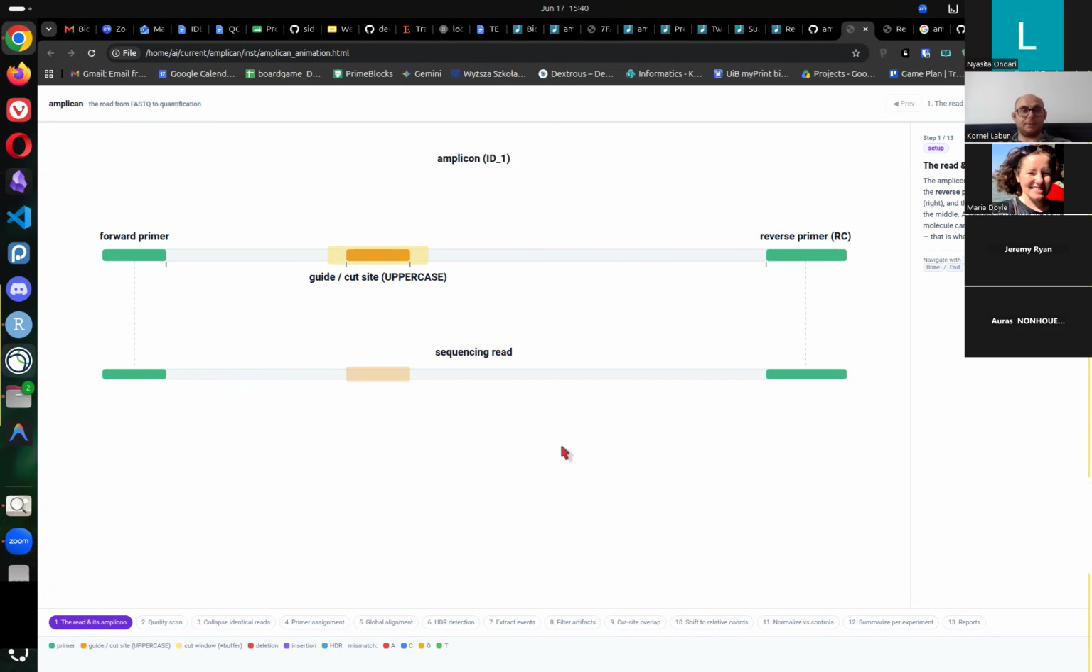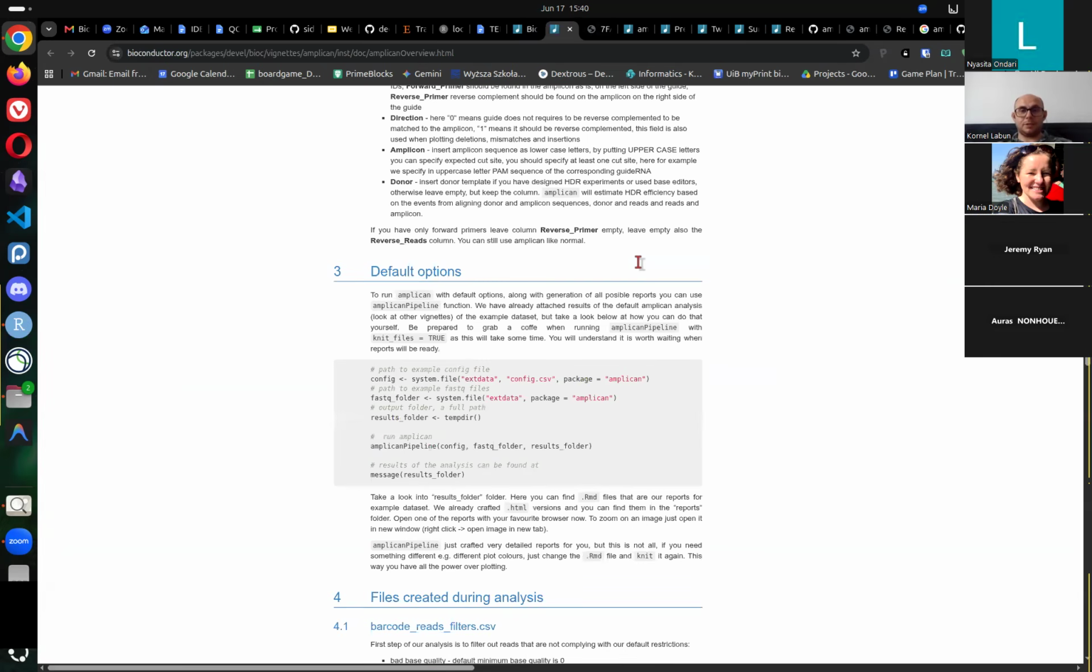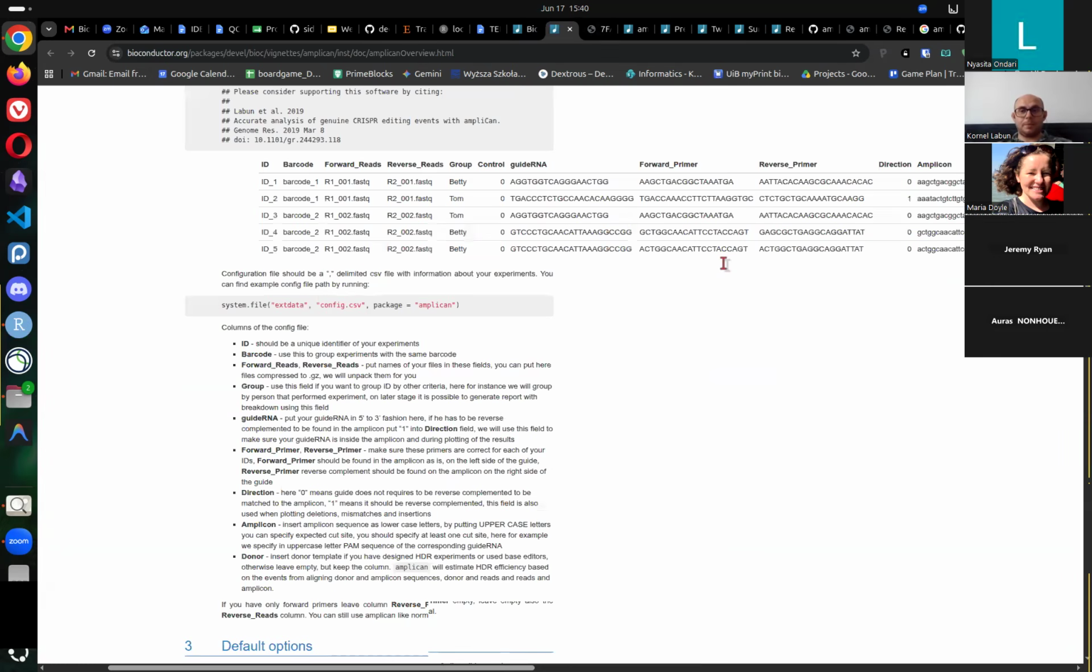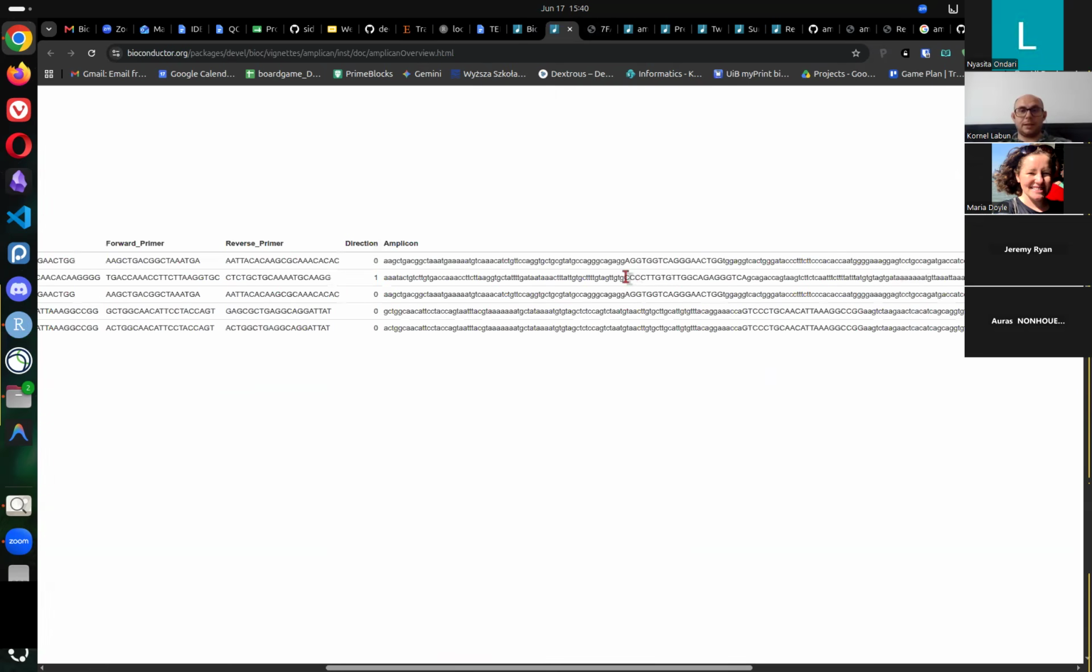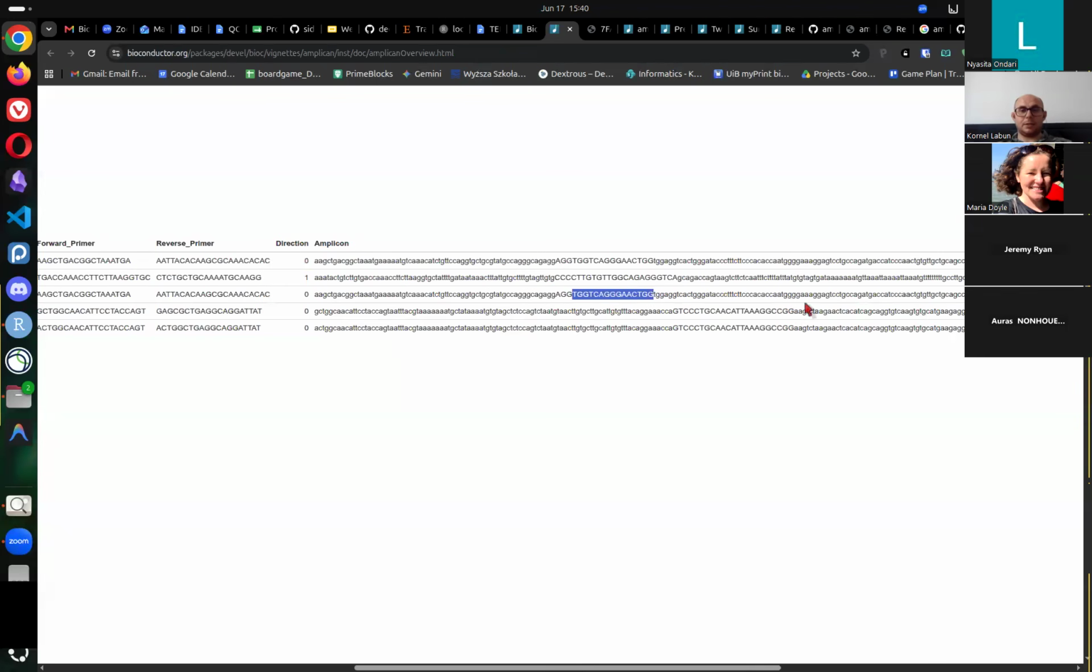Where was the config file? Example. Here is the example of the config file. So you see here, in uppercase letters, you have the guides. I normally put the guides in uppercase. And then I add the cut buffer. So it adds additional 10 bases on each side of the guide for my region of interest. And this is how I specify ampliCan to work.